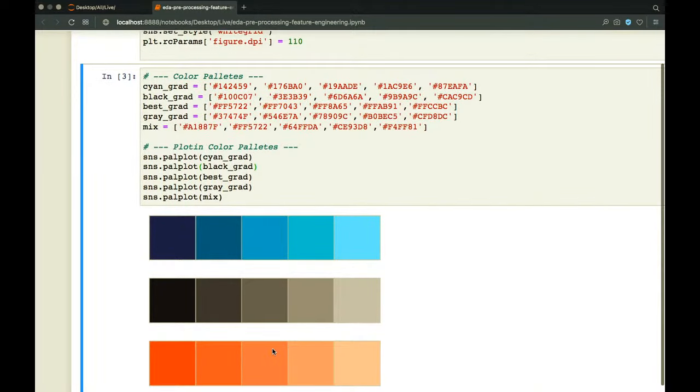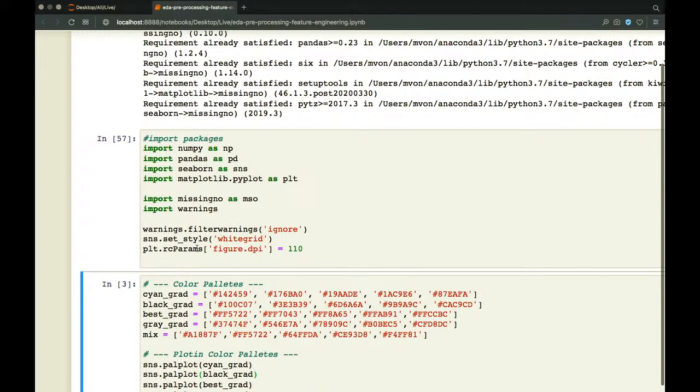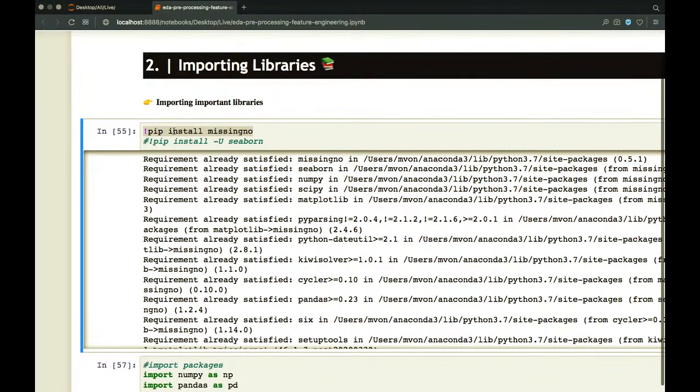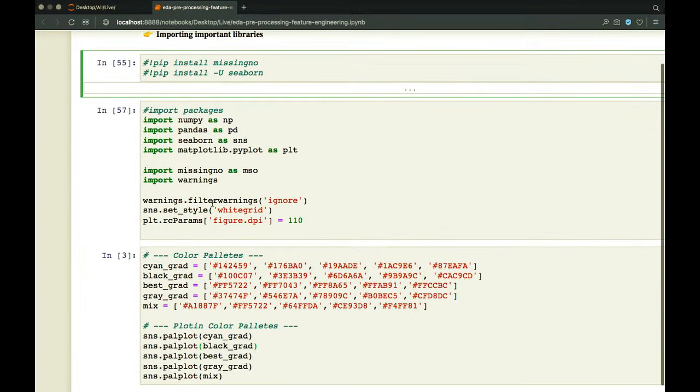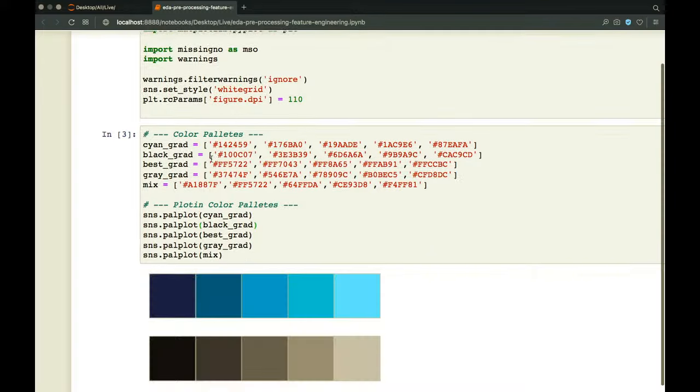Missing no. Okay, now this is working fine. So yeah, that's the thing. Then what I am doing is I have made these color palettes. These are the hex codes for every color. This is the cyan grad, so these are the colors.